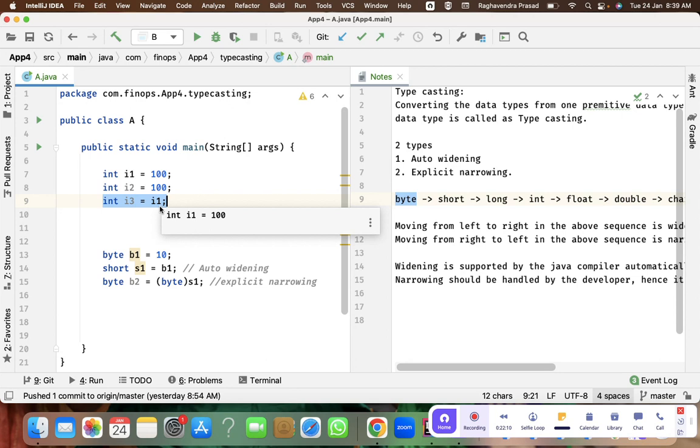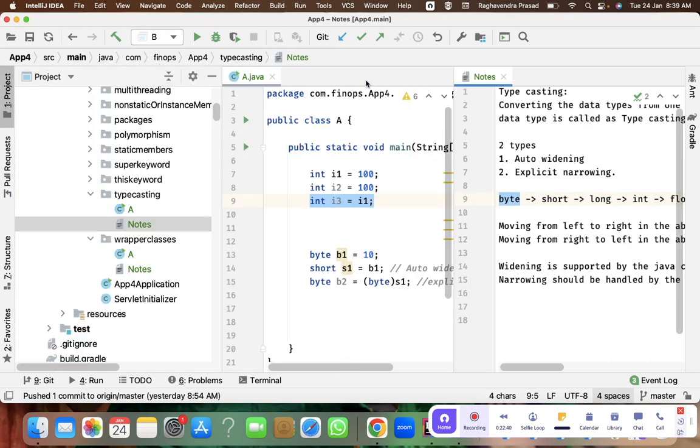While assigning the values from one variable to another variable, those variables can be of different data types. It is not always mandatory that we have the same data types for those variables. They can be of different data types. If they are different data types, then typecasting will come into the picture.